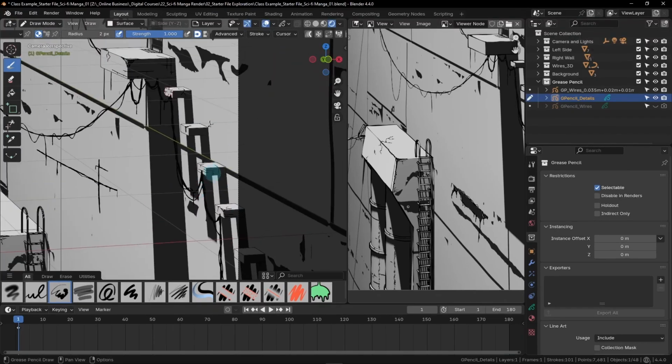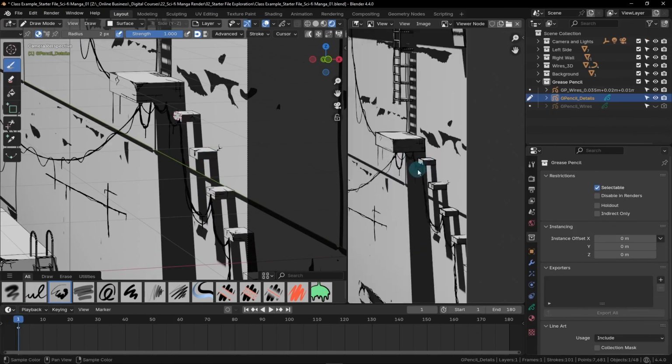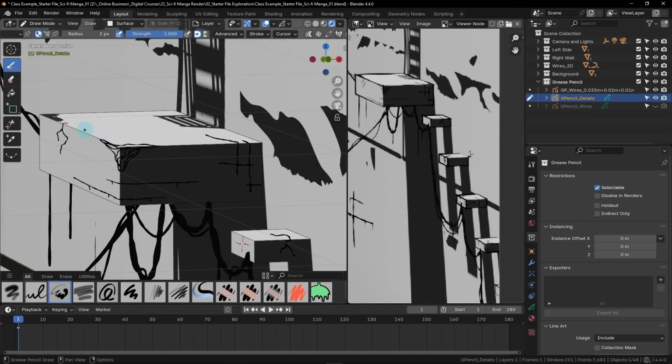Okay, so I've added some more details to these steps. So over here on the right side, I'm just going to hit F12 to render the image and see what the details that we've added look like. So let's zoom over here to the steps. If you're following along roughly with what I did, in general, I was just replicating the simple details that we've added other places. So I have this kind of crumbly corner.